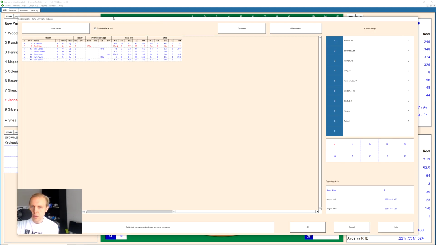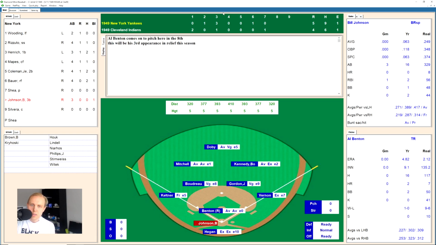Bauer has it for the out. The Indians do get one back, though, and it is a 5-4 ball game. And who are we going to put in now for the Indians to pitch? Probably Al Benton, who was kind of the other outside chance for starting this game. Al Benton comes up there, and he's going to face Bill Johnson to lead things off.